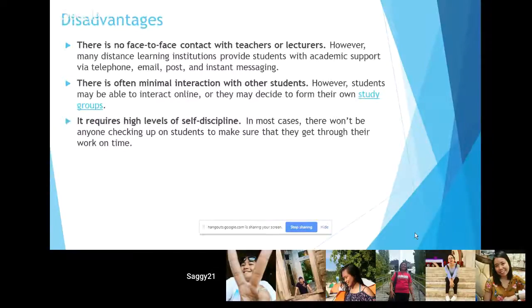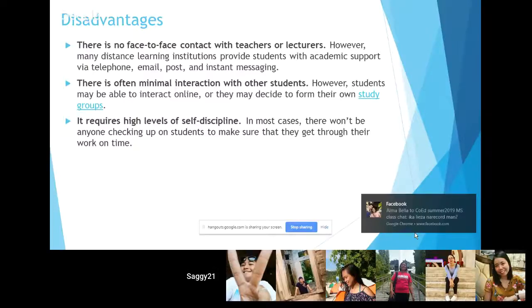But there are also disadvantages. There is no face-to-face contact with the teachers or lecturers, and there are times wherein you cannot ask or raise questions directly. There is often minimal interaction with other students. So nalilimit itong pagmabisto mo itong mga classmate mo, and also the interaction with them. And it requires a high level of discipline, dahil kaipuhan mong mag-comply dun sa requirements.